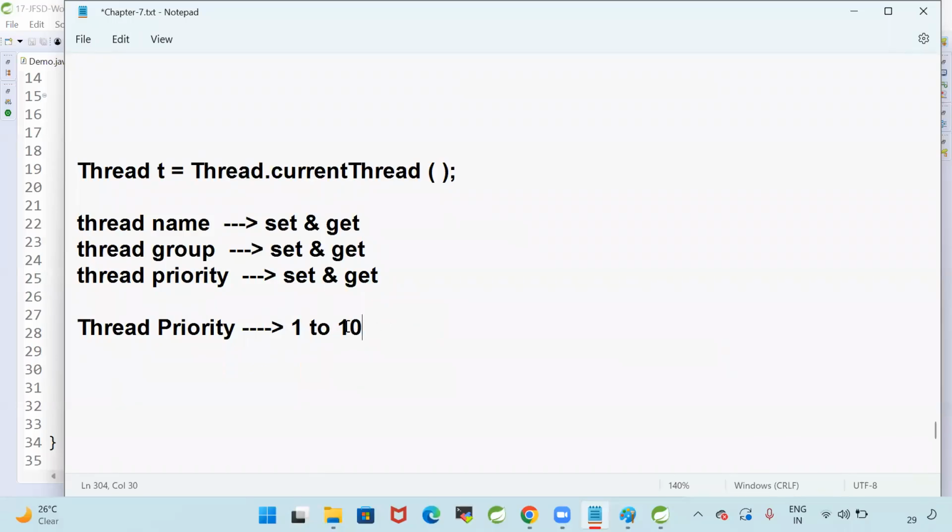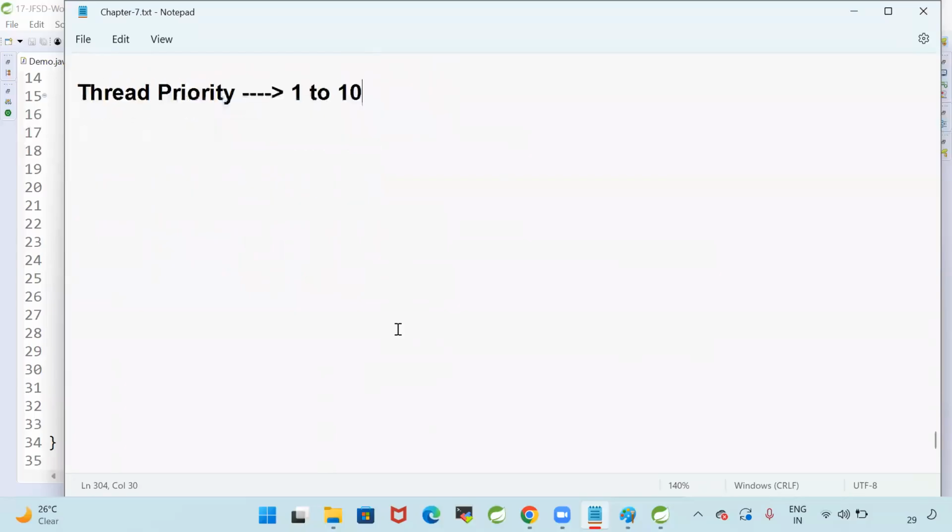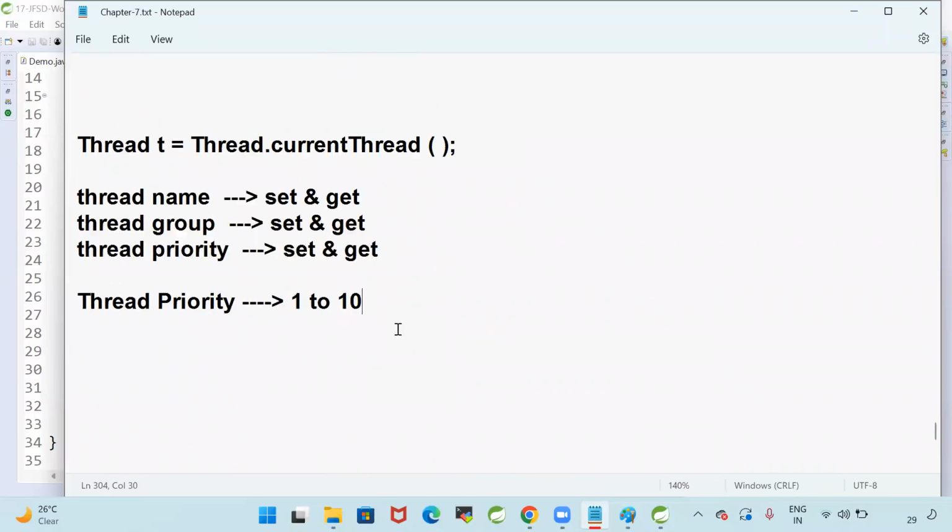But can we guarantee always the highest priority thread will get the first chance to execute? There is no guarantee. Who will take care of thread scheduling and thread execution? That will be taken care of by the thread scheduler. What is that thread scheduler? Thread scheduler is a program which will take care of memory allocation for the thread, thread scheduling part, and thread execution part. Based on the priority, it may schedule, but there is no guarantee that always the highest priority thread will get the chance to execute.